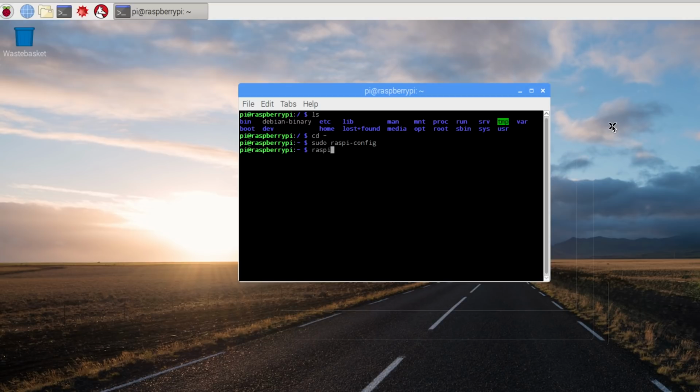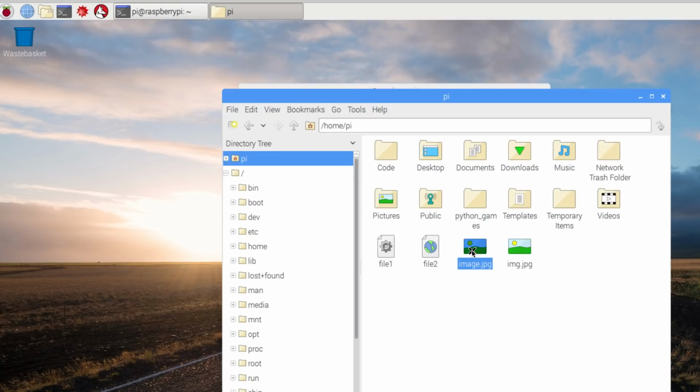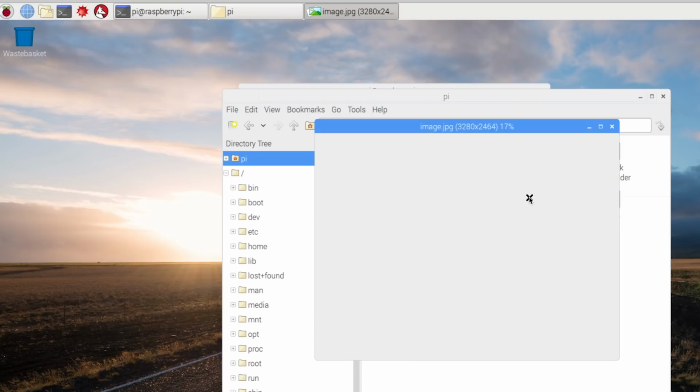You can check that the camera works by typing the command raspistill -o and then an image name for the output. If you open up the file explorer, you can click on the image and view the image that the Raspberry Pi camera took.